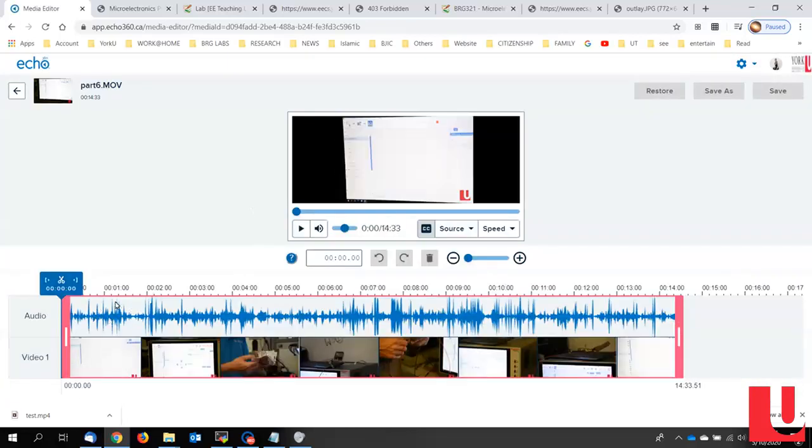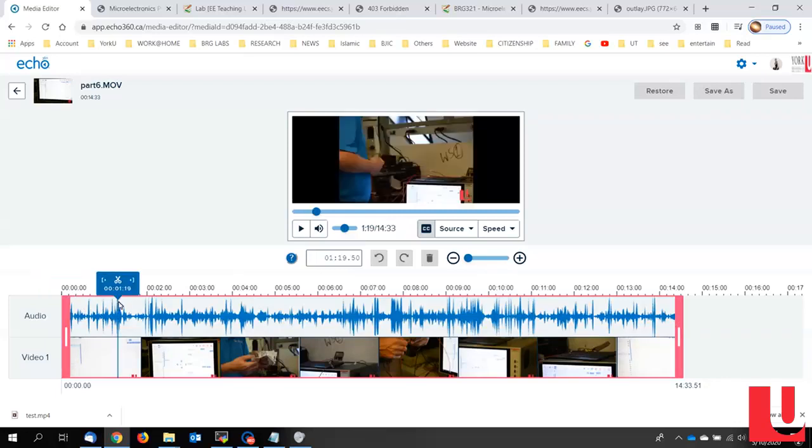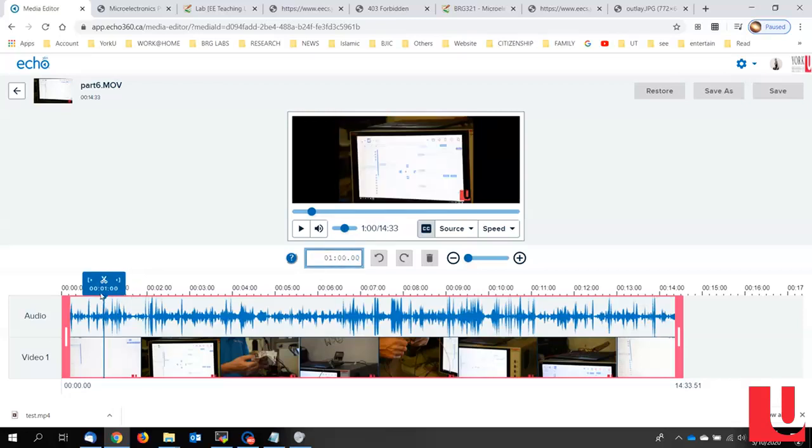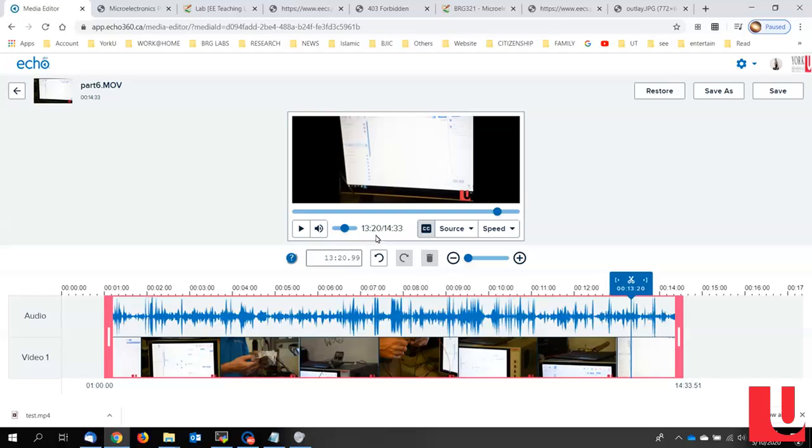Okay, so what I did, I cut the first 1 minute. I click, and it says 119, so I make it 00. Press enter, so it comes to 1 minute. Then I put the starting cut. Then I also cut it at 13 minutes. It's 13:20, so let's make it exactly 13. Put enter, and we finish.